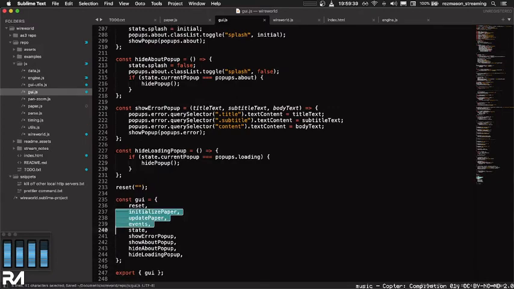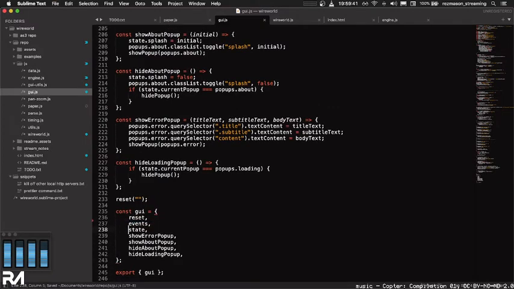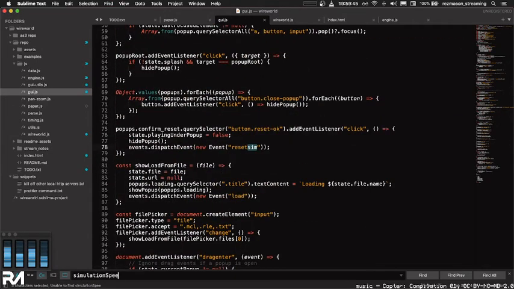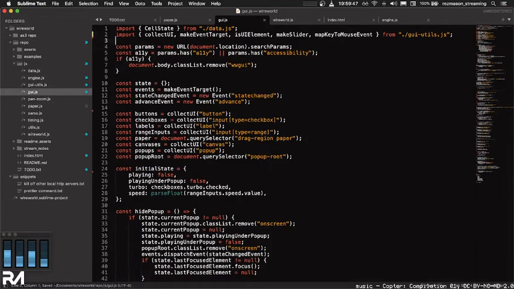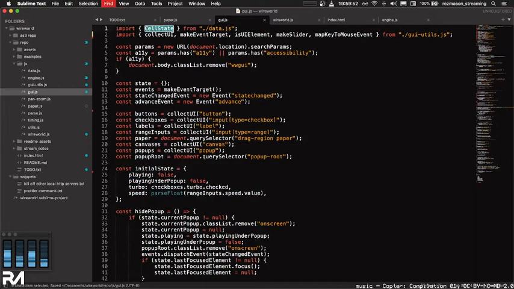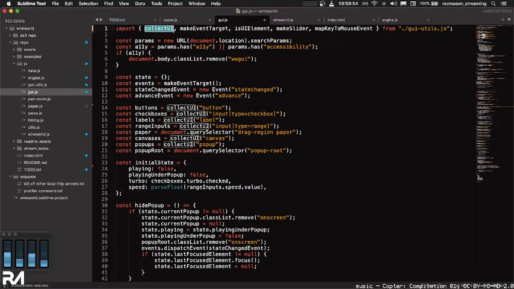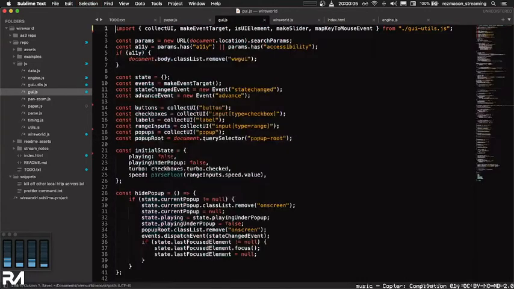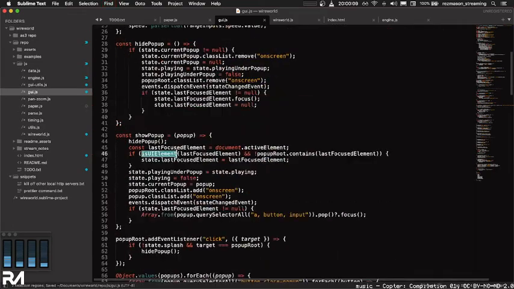Update paper and initialize paper are gone. Generation, simulation speed gone. Cool. Cool. Okay. Cell state does not matter here. Collect UI is used, although canvases and paper are not, I believe. Yeah, that's not used. That's not used. Great. Make event target. Is UI element.